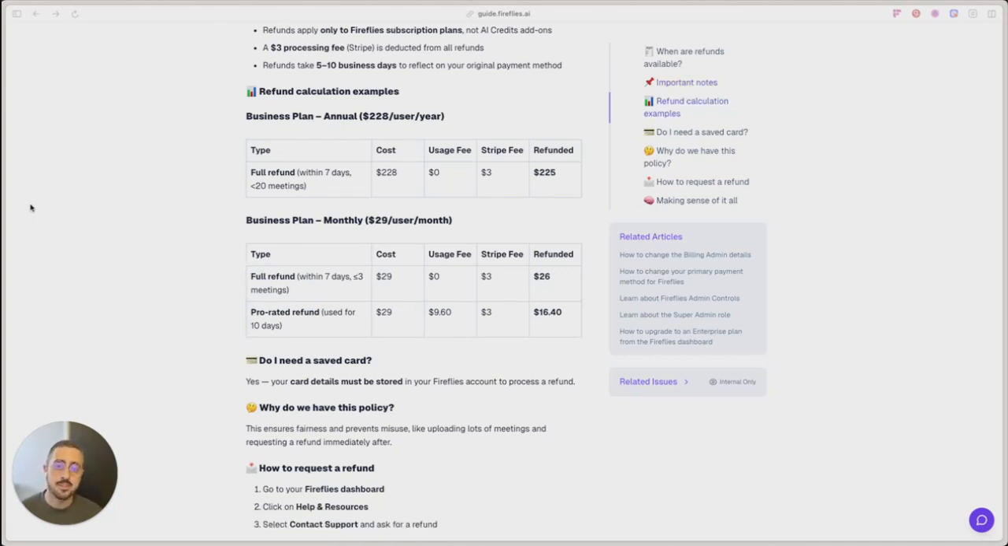Let's say you're on a business plan with an annual subscription. If you're eligible for a full refund, you receive the full amount minus a small $3 processing fee.